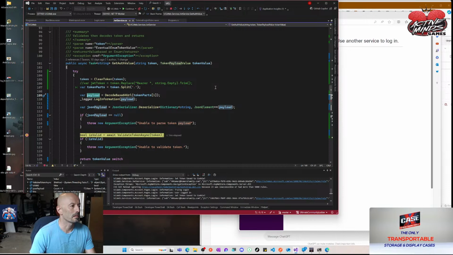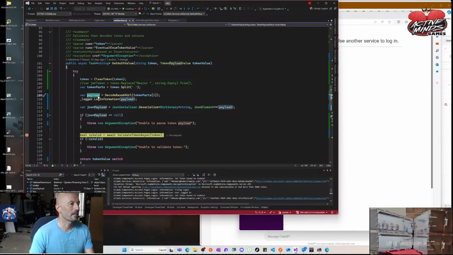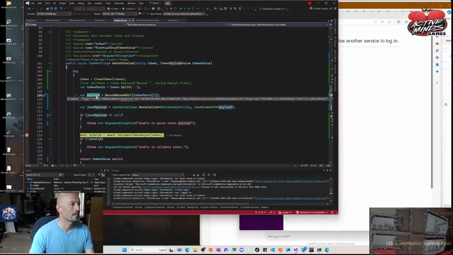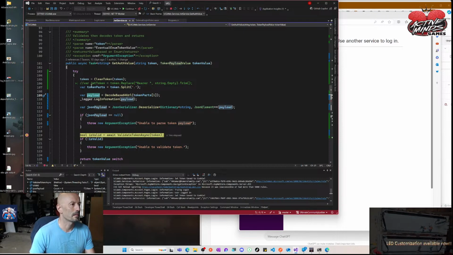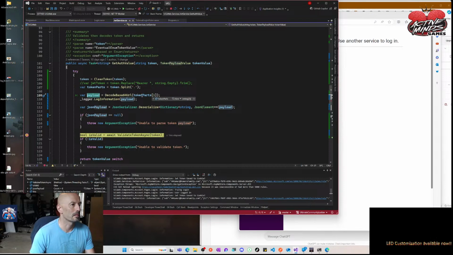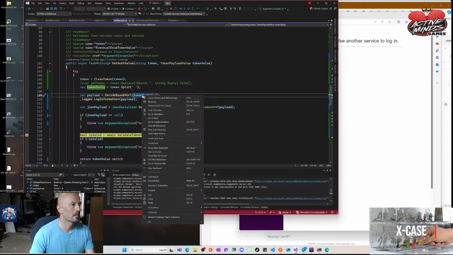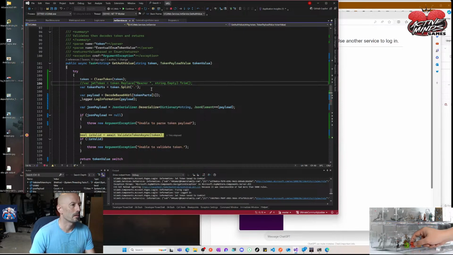Decode token parts. Is it because it doesn't know role? No, it's got to know role, right? Token parts. No, payload gets identified way back here, and then it gets split into token parts. Decode down to token parts. What's this? Oh, it's only reading the first one of the token parts as the payload.